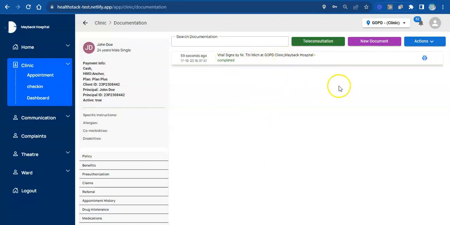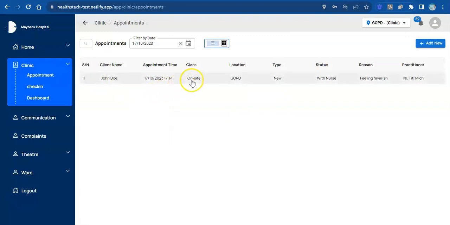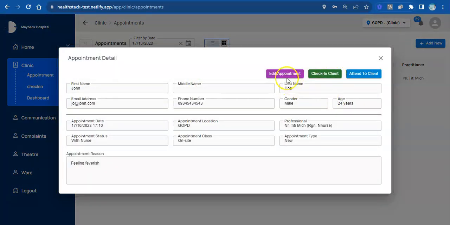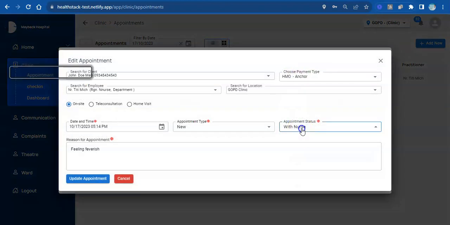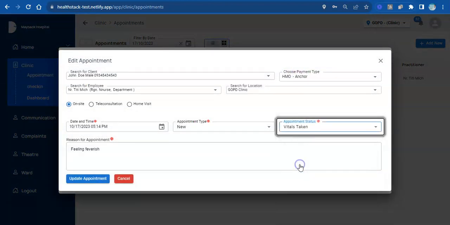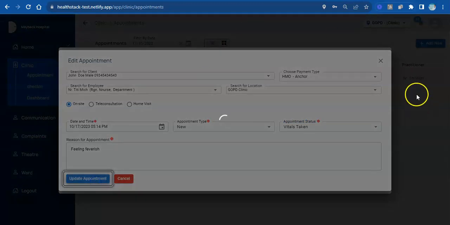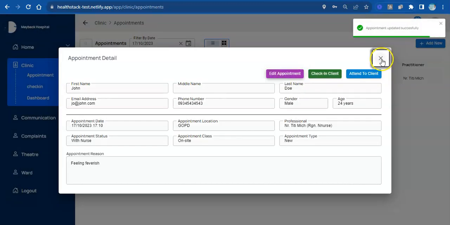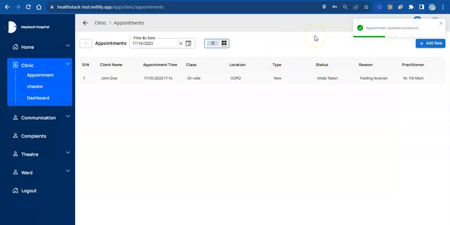Now we've taken the vital signs of this patient, it is time to send this patient to see the doctor, you know. So I'll go back to appointment and the patient is gone. I need to change the status to vitals taken so that the doctor is aware that, okay, the vitals has been taken. This again is optional, but it is vital for the nurses to do this. Now we are done with processing the patient from the nursing area or from the nursing bay.